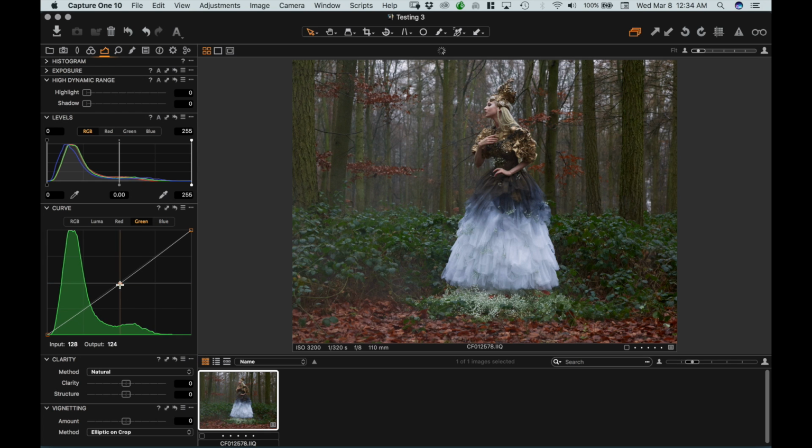Same thing goes for our other areas here, where you can see that the curve, bringing it down, adds more magenta across the image, and going up adds more green. Same thing for reds. If we bring it down, it takes away the red. Bring it up, it adds more reds into the highlights. And you can add as many points as you want and get a really distinct cross-processed look.